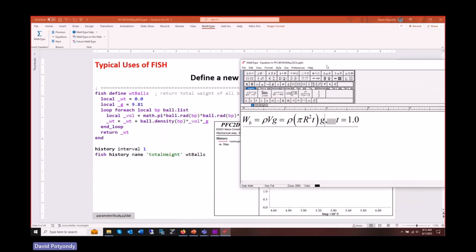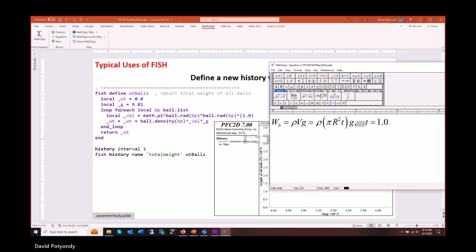So let's look at what we did. We're looping over all the balls here, okay? For the particular ball, BP, we're computing its volume. Pi, radius, that's pi r squared times unit thickness. That's that term, that's the volume. The weight then is going to be the previous weight. We're going to sum the weights. So it's going to be the previous weight plus the density of that ball times the volume times the gravity. We've set the gravity up here, local variable 9.8. We've set weight to be 0. Every time we go through here, we're going to increment weight by density times volume times G.